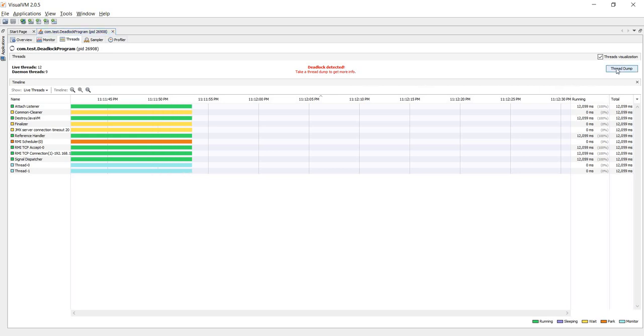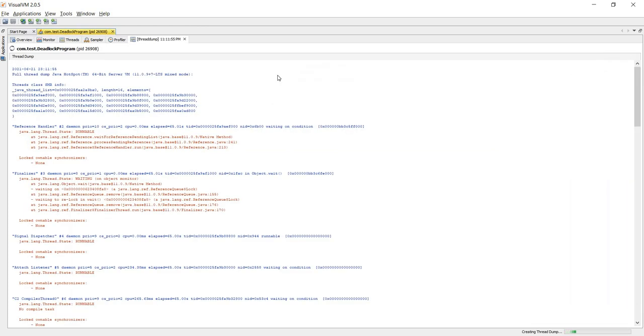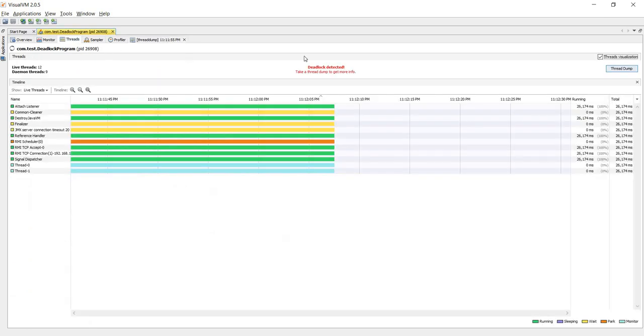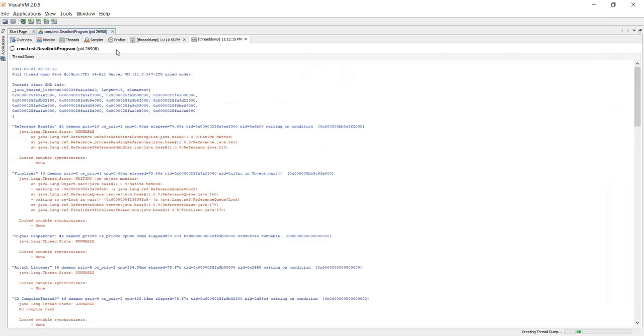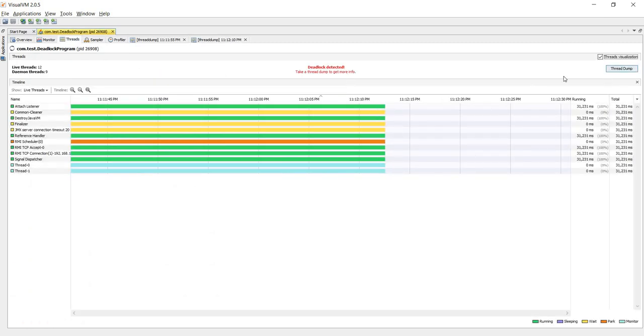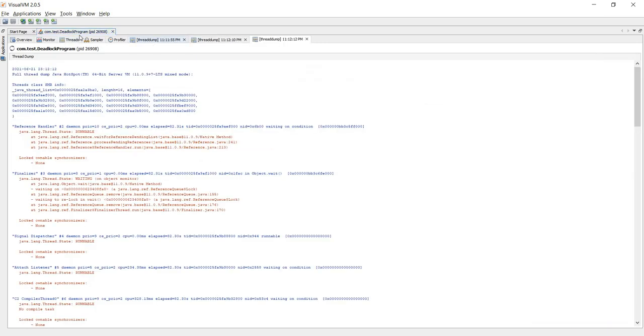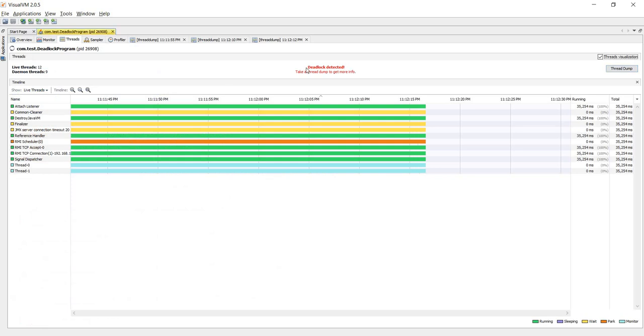Here we can also create the thread dump multiple times. One thing you have to keep in mind is that when creating thread dumps, we have to create multiple thread dumps, because a single thread dump does not give the complete picture of each and every thread. So I can go ahead and create multiple thread dumps here. As you see, the deadlock is already detected.